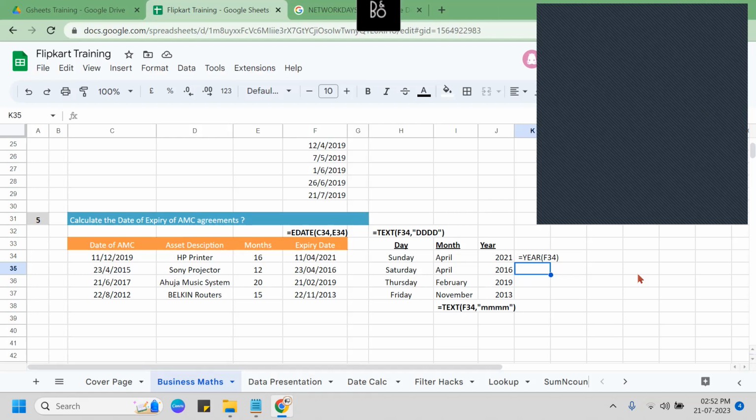I did not get you, Vaibhav. Are you asking whether it is case sensitive, or informing me? No, I am asking if it's required to be case sensitive, because in DDD it is in uppercase and in MMM it's in lowercase. When I tried the month in uppercase, the formula didn't work. That's the reason I'm asking.